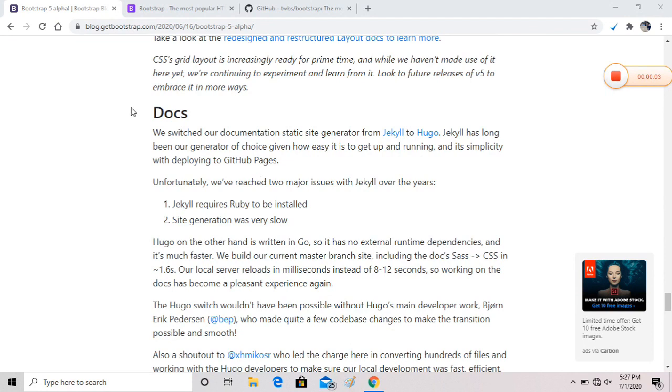Bootstrap 5 has switched their documentation static site generator from Jekyll to Hugo. The main disadvantage of using Jekyll is that, as you can see, Jekyll requires Ruby to be installed and the site generation was very slow. So they have switched to Hugo, which is basically written in the Go language. Later, we will explain these in detail. So don't worry, and you can read the documentation for more details.